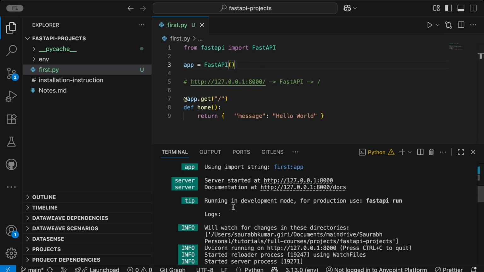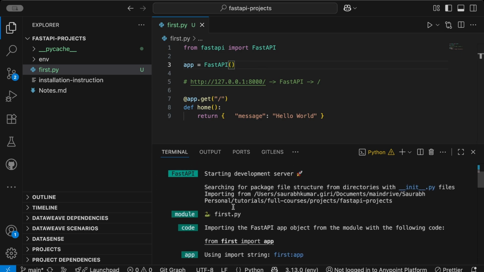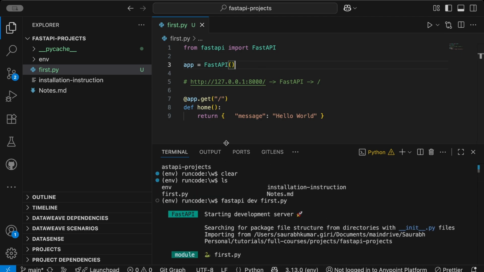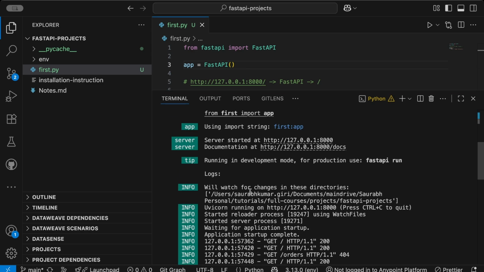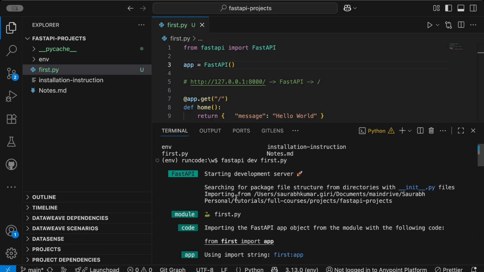So guys, that's it for this video. In the next video, I am going to explain to you the logs which we are receiving when we run the development server, because you need to understand the logs as well. Once you understand the logs, then you will be able to debug your APIs and run your APIs smoothly.